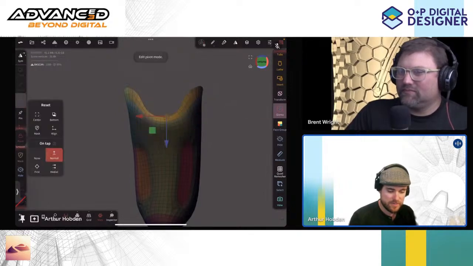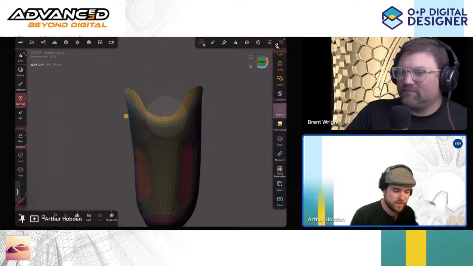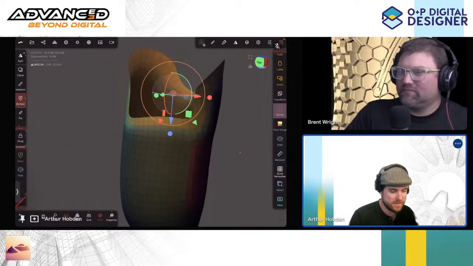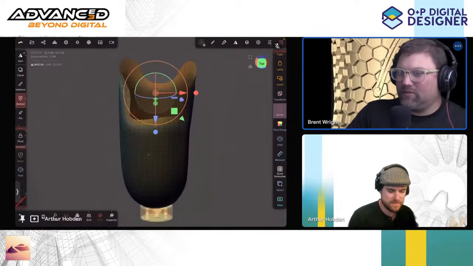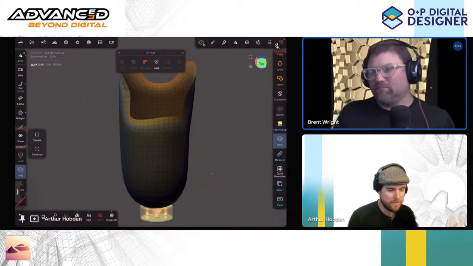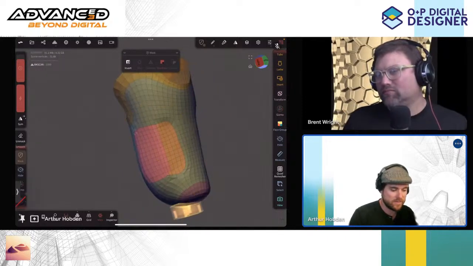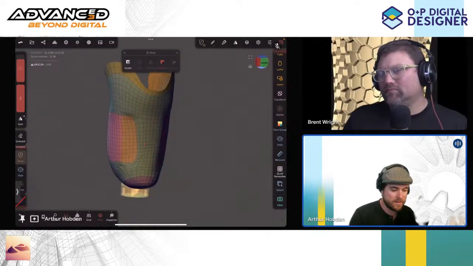So changing the pivot, let's go to center of the mask. There we go. Now that it's in center, we can one-dimensionally scale this just slightly in to bring it in. How does that feel? Yeah, it's fine. Sweet. Let's clear the mask. Awesome. So there is a modified socket.